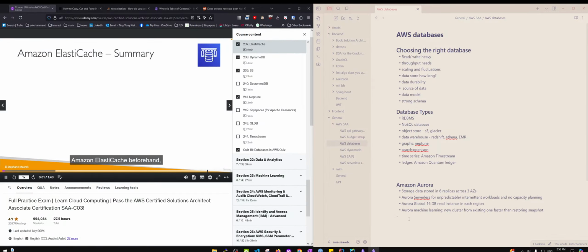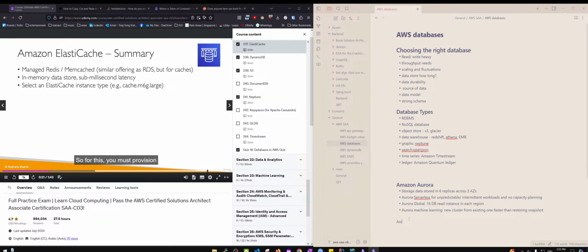So we've learned about Amazon Elasticache beforehand, so let's just do a quick summary. So Elasticache is a managed Redis or Memcached for Amazon, so it's a similar offering as RDS, but this time for cache technology. So what is a cache? Well, it's an in-memory data store, which gives you sub-millisecond latency when you want to read data. So for this, you must provision an Elasticache instance type for your cache, and then you're good to go.